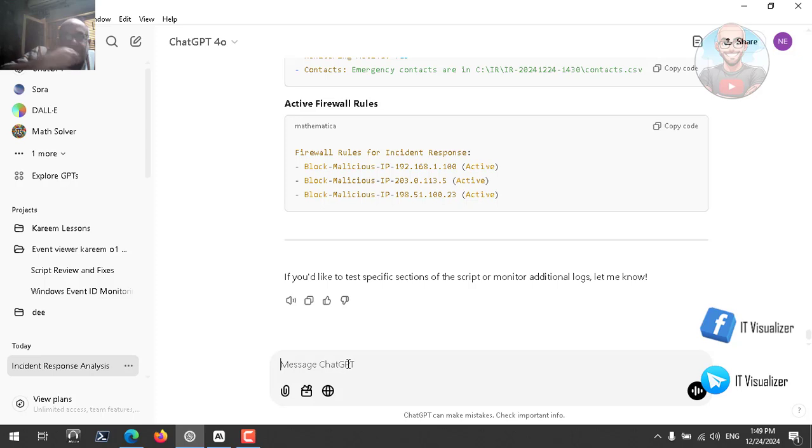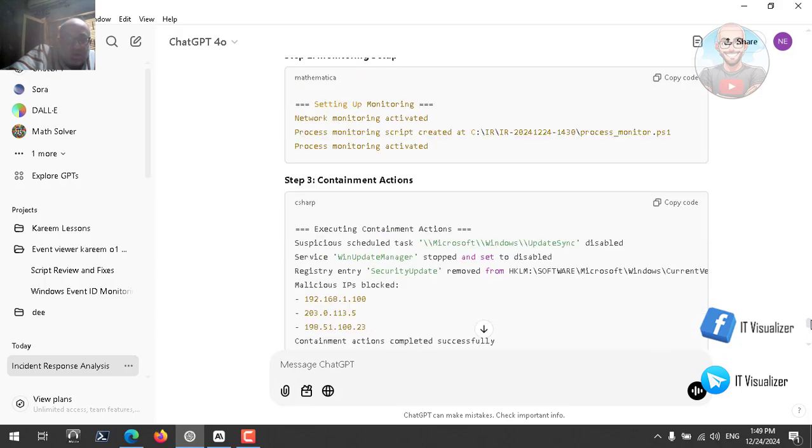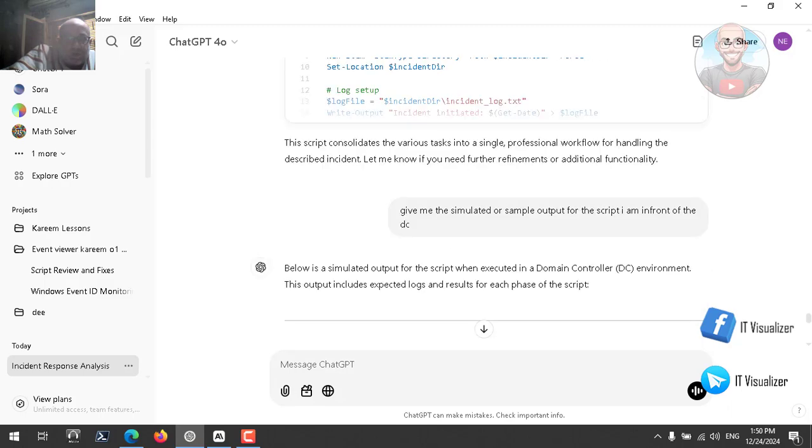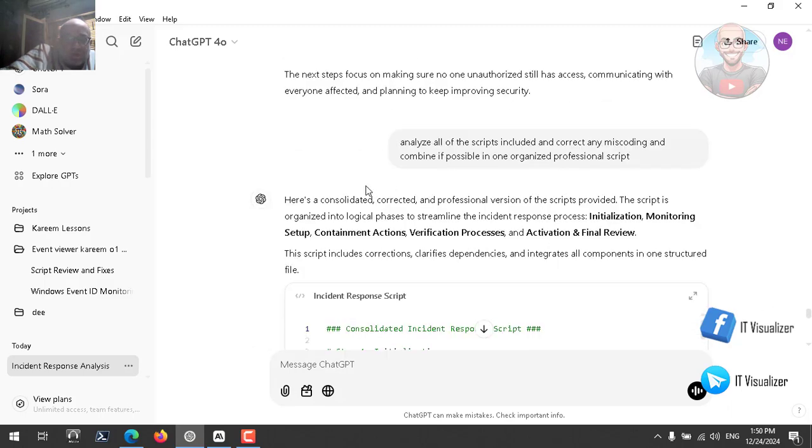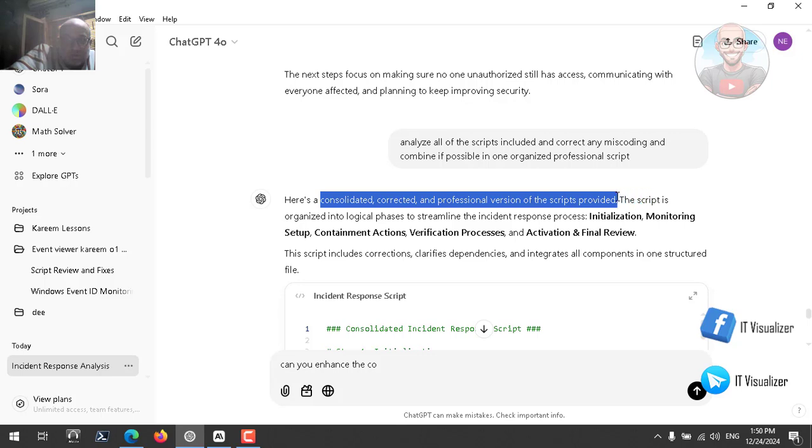Okay, so this is the script. Let's see if we can get more out of it. Let's see if I try to have him enhance the consolidated corrected script. Let's see if we can have more.